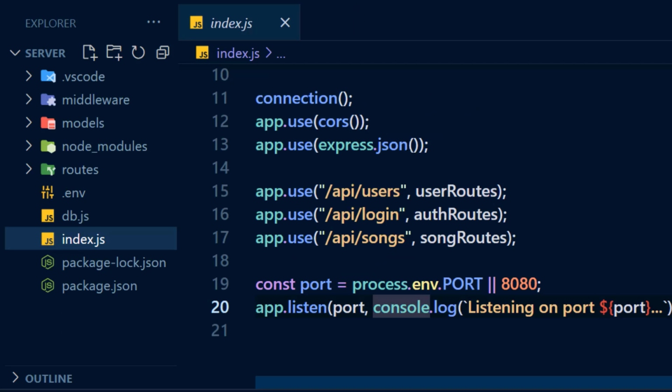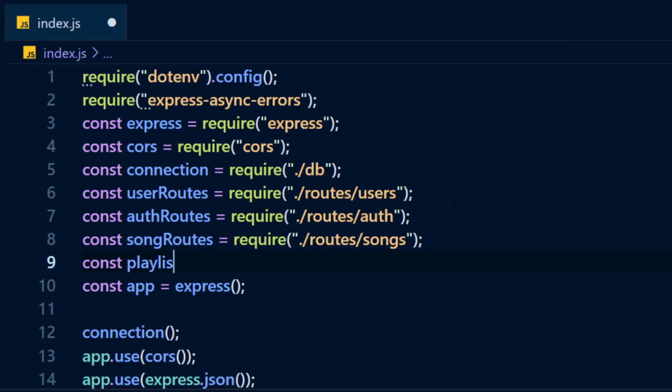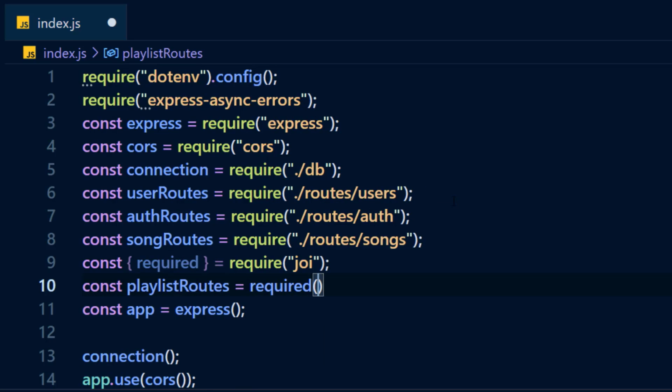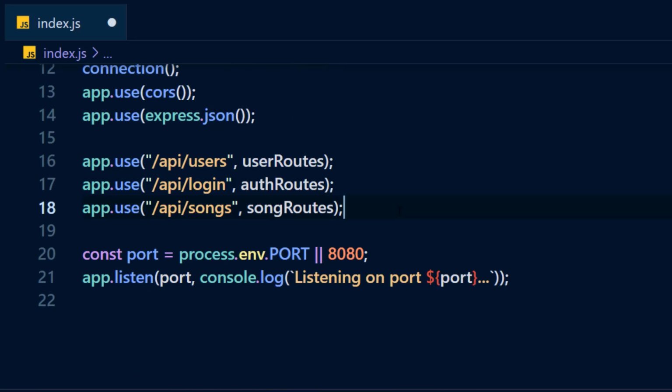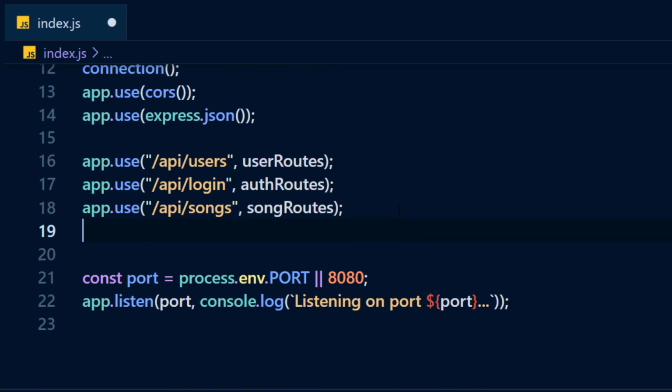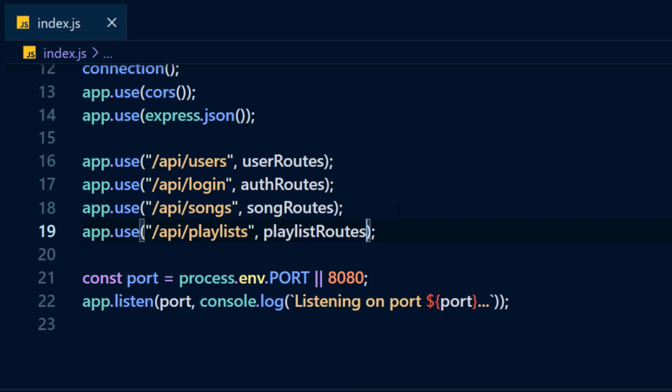Open the index.js file. Here we're going to import our playlist routes. const playlistRoutes = require the routes from the playlist file. Let's use these routes: app.use /api/playlist and playlistRoutes. Okay, save this file.